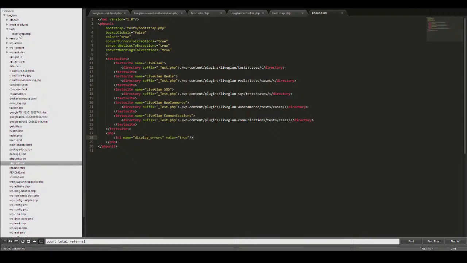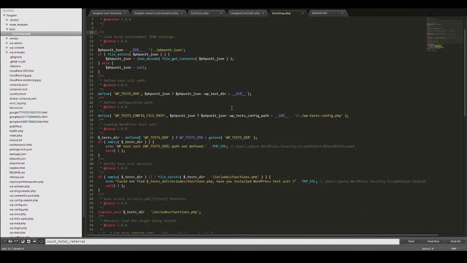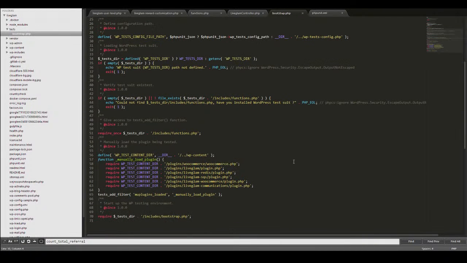Step two would be to come to the bootstrap here, and if we scroll down in this file, on this test bootstrap, you will see that there is a function here that's called manually load plugin. Okay, so this is important because here we indicate which plugins we want to load for the unit testing process. So here you can see that I have loaded WooCommerce as the first plugin, and then I start loading all the other custom plugins that should be loaded for unit testing purposes.